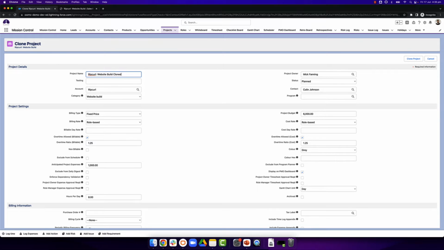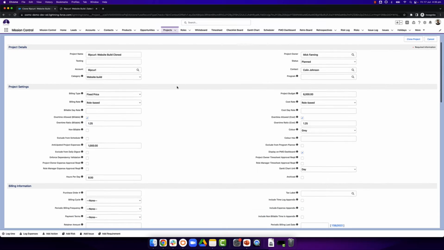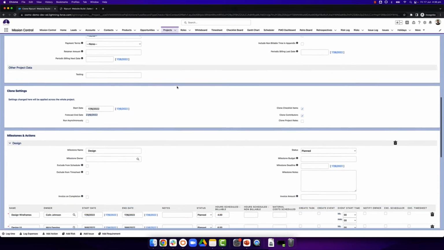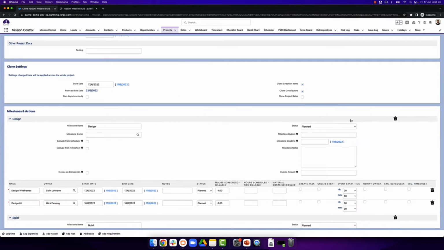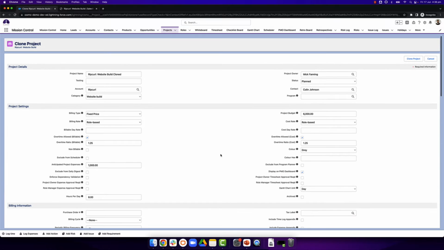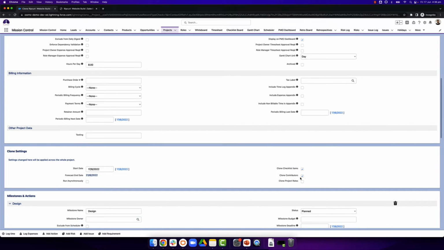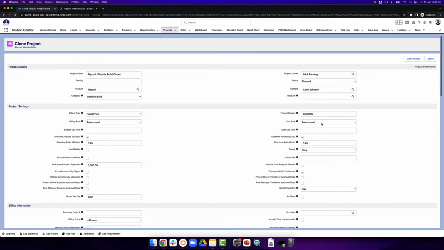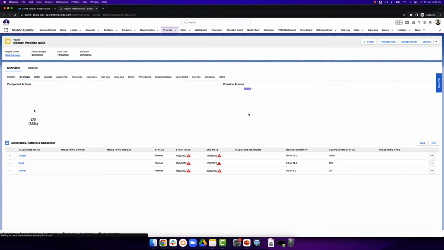I'm going to append clone to the end so I can differentiate it from the original, and I'm going to leave most of the things as they are. You can choose to remove some of these milestones or actions, or you can just edit them based on your requirements. I'm going to be cloning the contributors, checklist items, and project rates as well, but I've only got contributors for this project, so we're going to be able to see that. Just click on clone.